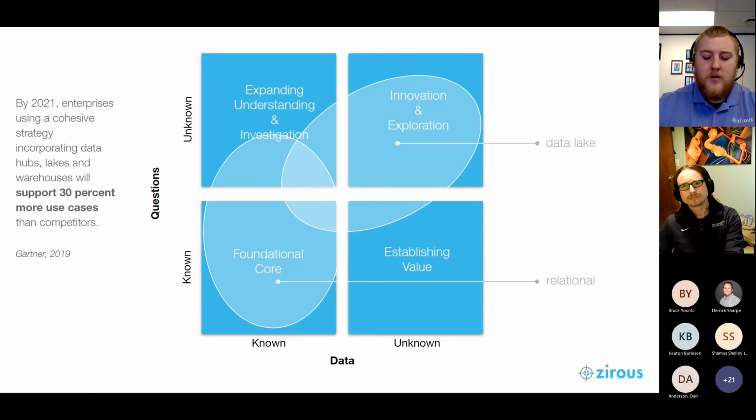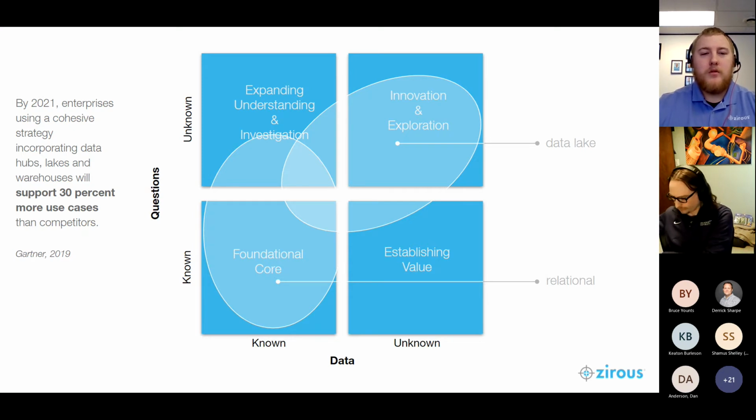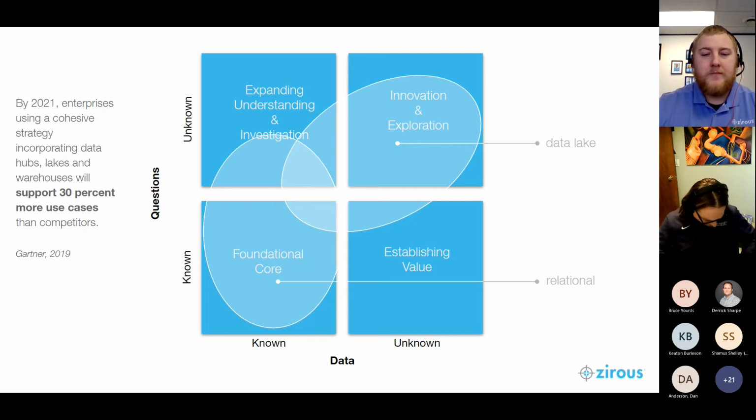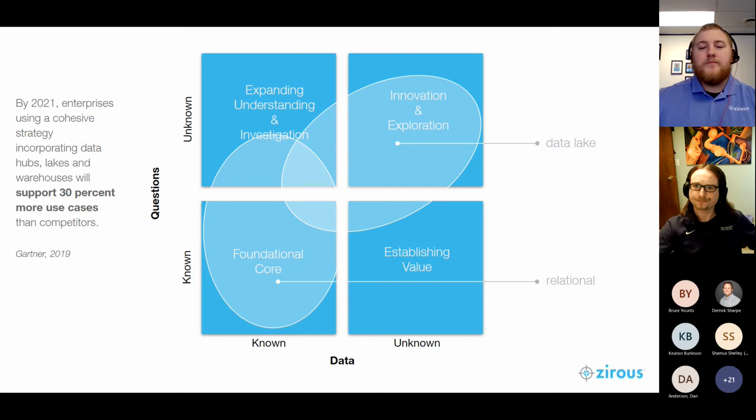Historically, relational data stores could only really store known data well, and you could use it to report off of well-defined known questions. That's where, with the incorporation of a data lake, we see organizations able to support 30% more use cases. We can now store data before it's fit into a defined schema, and we can explore it even if we really don't have well-defined questions yet.